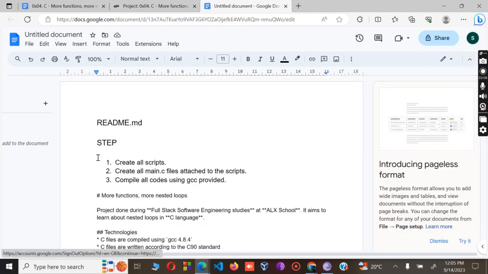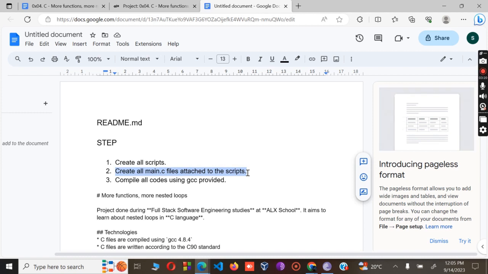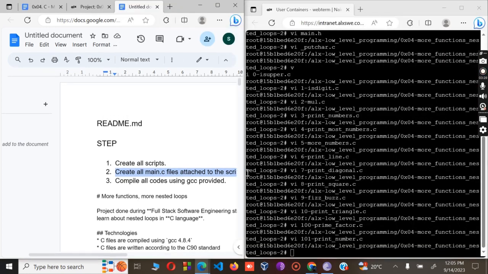And the first part is this one. Remember, we have 3 steps. Step number one is to create all the scripts. Okay, now let's move to number 2, this one. For number 2, we are supposed to create the main C file attached to the script. Okay, for the first one, I'll take you slow so that you can get what I mean.